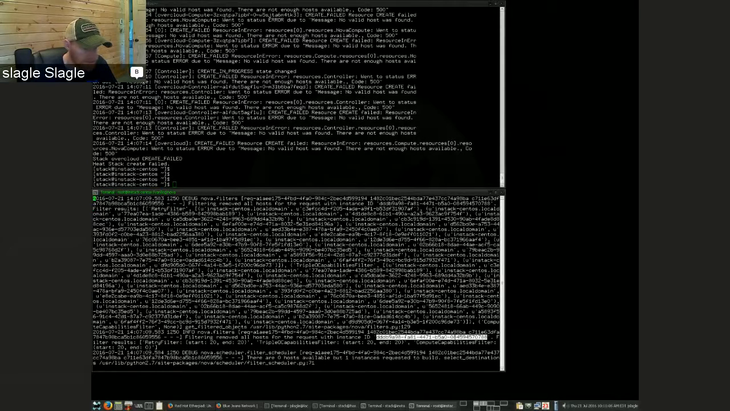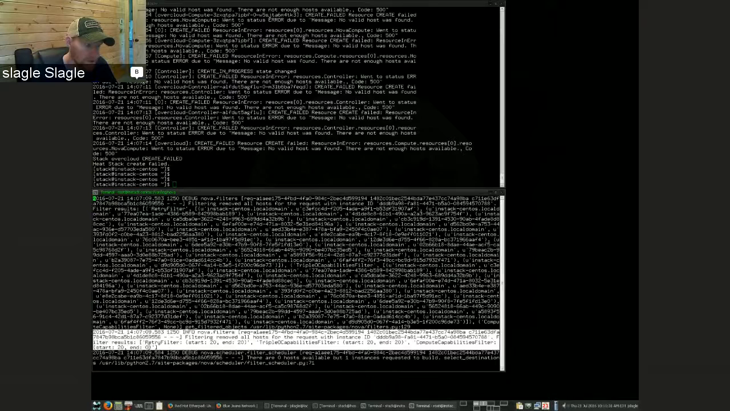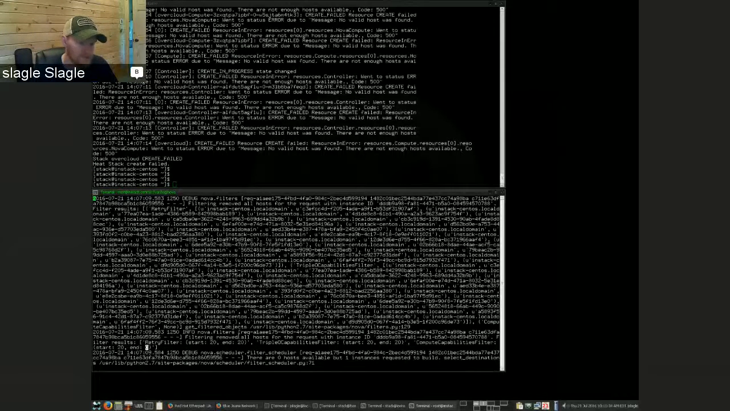We'll see that the filters here, the retry filter, started with 20 hosts and ended with 20 hosts, so that didn't eliminate anything. Same for the TripleO capabilities filter, that still matched 20 hosts. I have 20 ironic nodes registered, by the way. That's where that 20 comes from. And then we have the compute capabilities filter, which started with 20 and ended with 0. So that tells you that that's the filter that couldn't find any hosts to match.